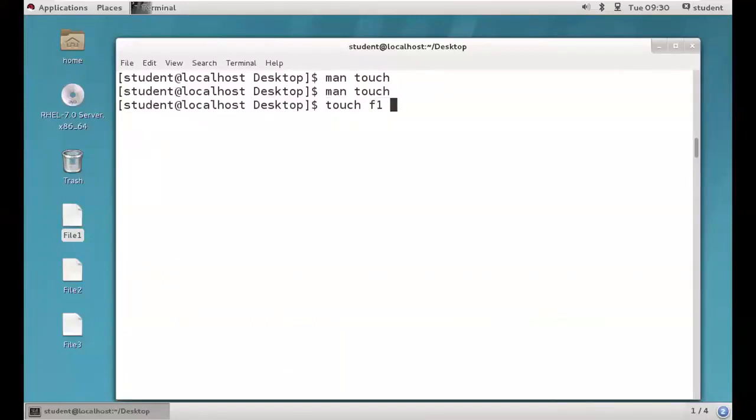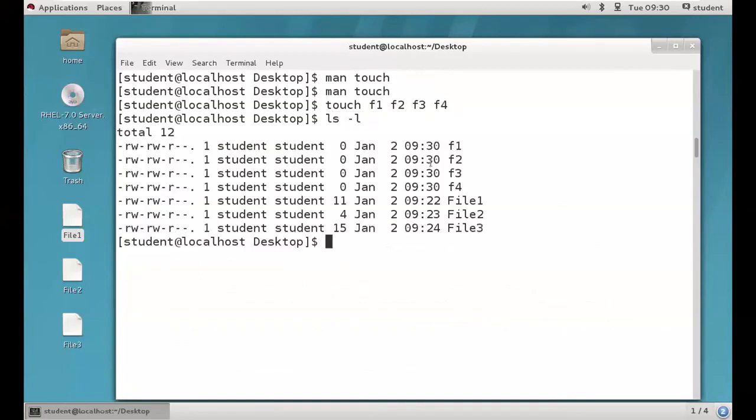Touch F1 space F2, F3, F4, right? Check the list. See, guys: F1, F2, F3, F4. See, 0 bytes. There is no content. But file 1, file 2, file 3 have content. Got it, guys? What is this total 0? We'll discuss later. Let it complete the touch command. I will tell you what is total 0.